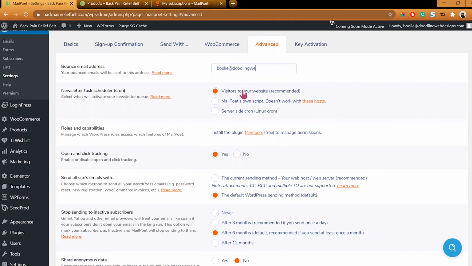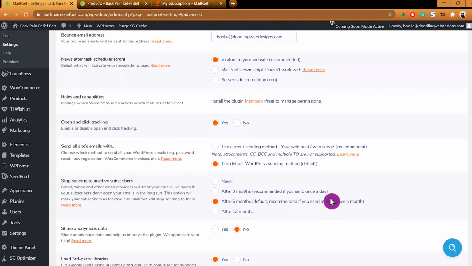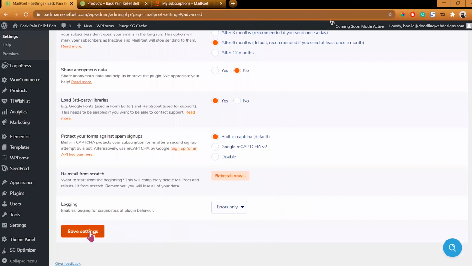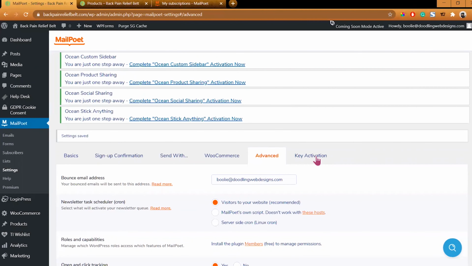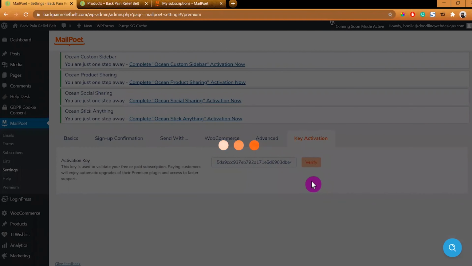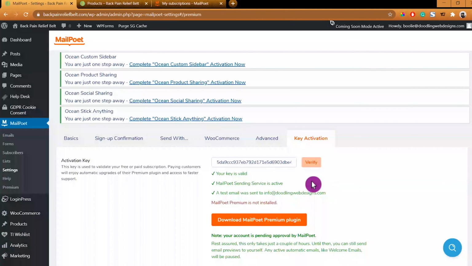And go to the advanced tab to add an administrator email address right there for the boss email address. Scroll down and I think just leave the rest as default. We should be okay, and click save settings, and go to the last tab, key activation, and paste the key that you got from mailpoet.com and verify it.